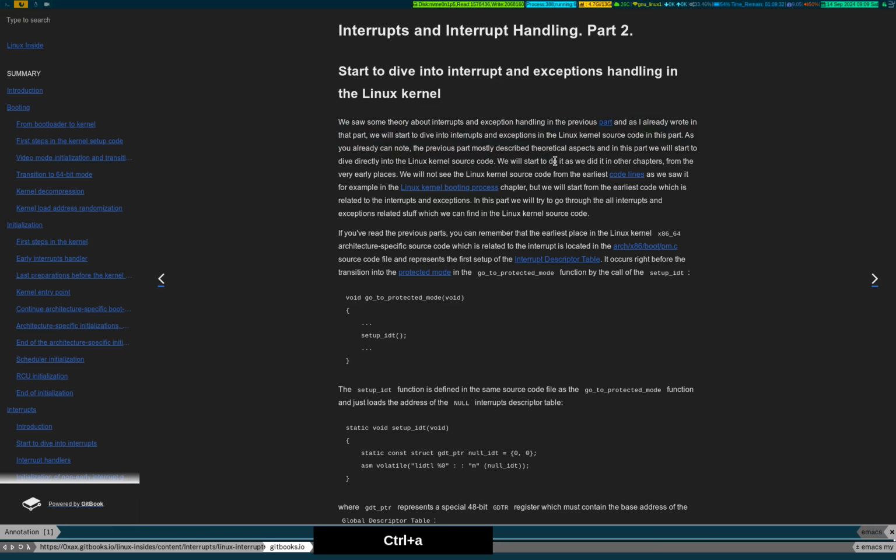Look at the bottom of the screen. It is prompting me for the annotation. If I write introduction to interrupts, just an arbitrary name, you can see I wrote a few things as a title.